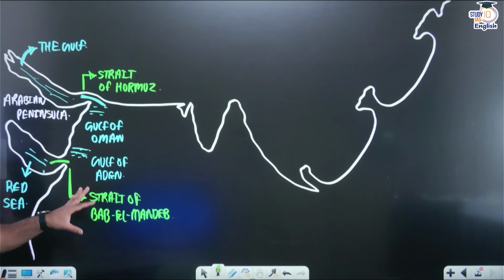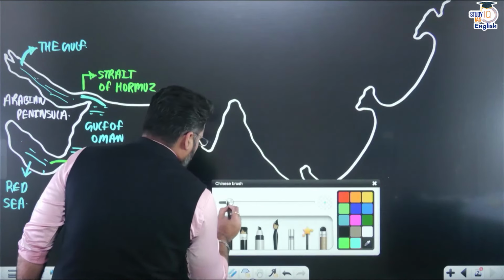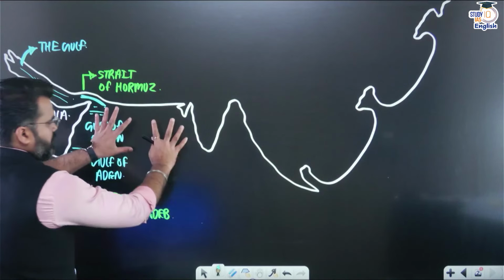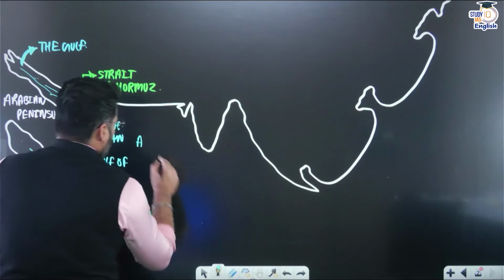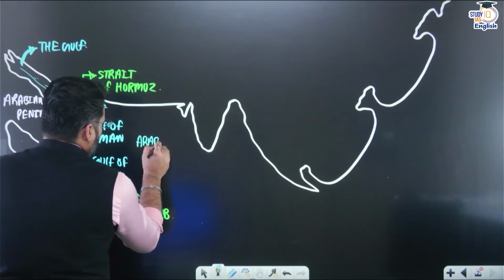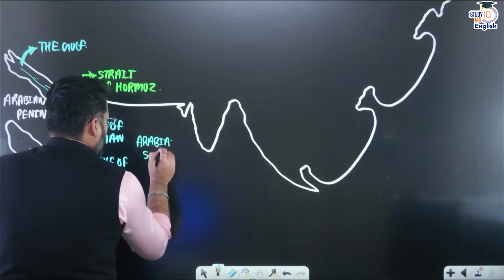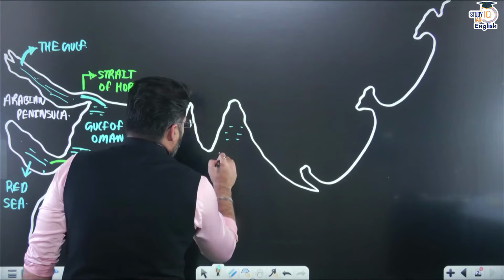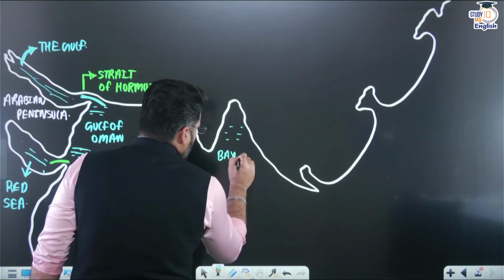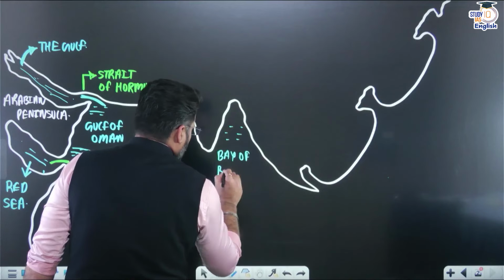Now this side you will find is a sea which is part of the Indian Ocean. This side is the Indian Ocean. This portion is part of the Indian Ocean, which is called the Arabian Sea. And this side you will find is the Bay of Bengal.